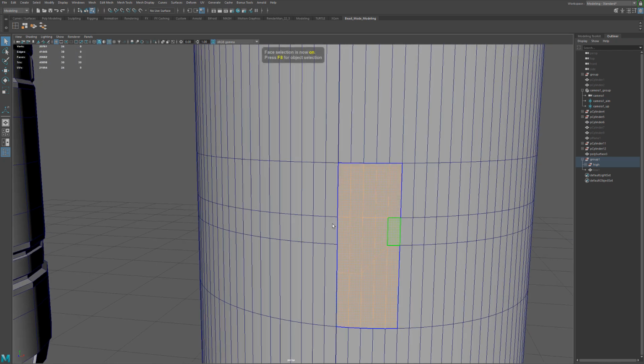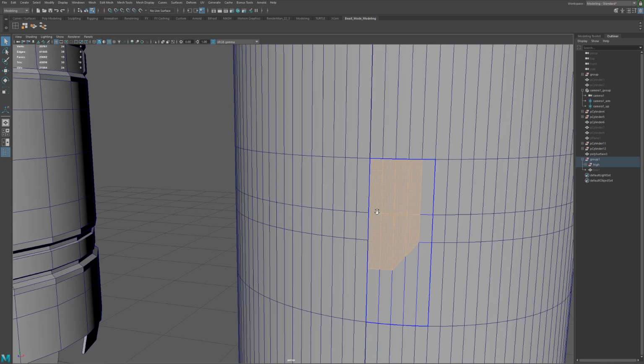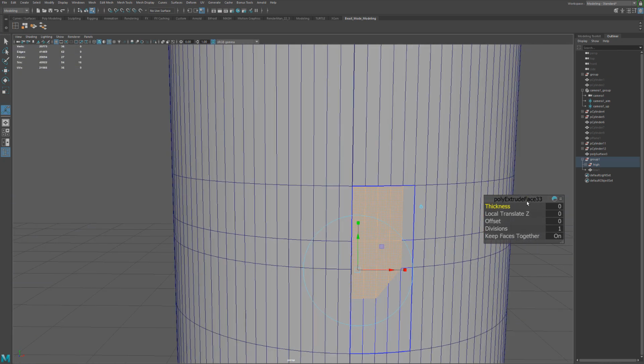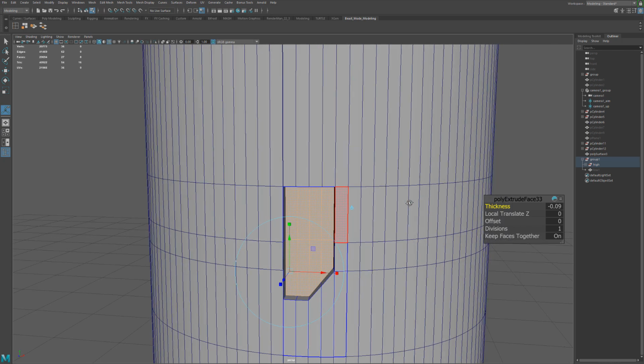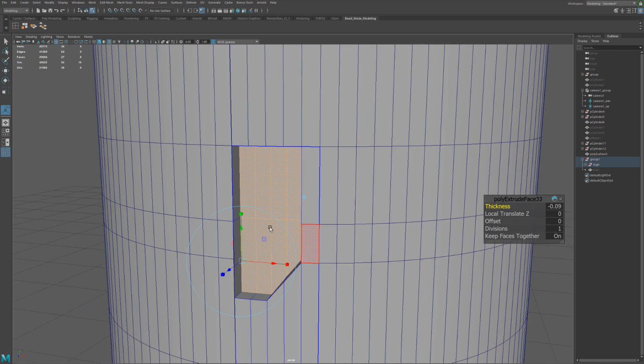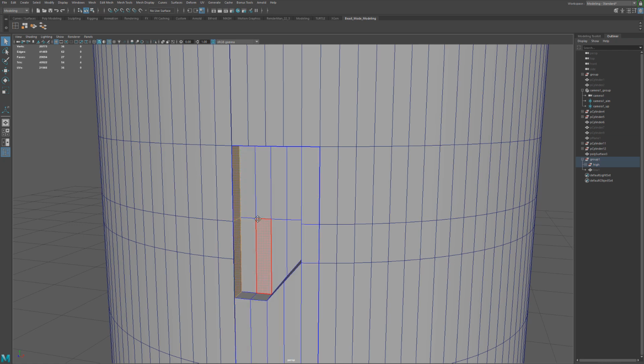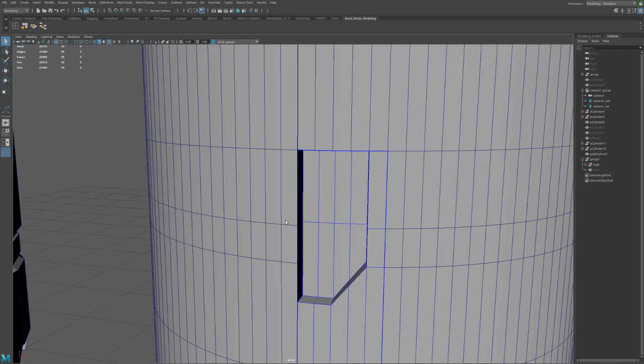From here, I'll go to my face mode again and paint where I want that hole to be, right? And then I'll just do an extrude and then play with the thickness and push back on this just a little bit, right? So from here, this is pretty much how I do most of my hard surface modeling. It's going to be a repeatable pattern.